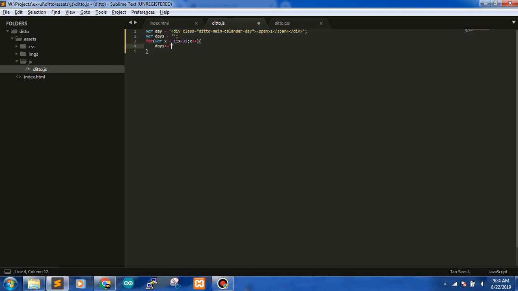Days plus is equal to, we can use this as well for multi-line things in JavaScript, and you can use both the single quotes and double quotes inside it, so this is the best thing to use. And plus plus x, so this will create.